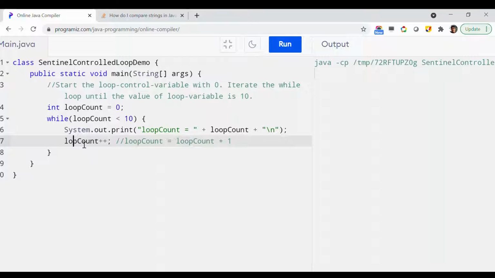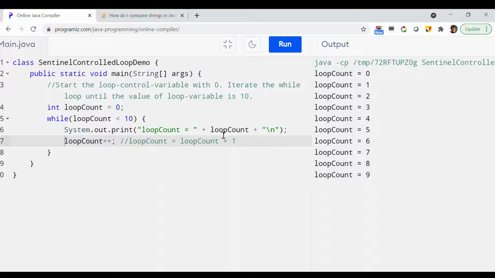Here there is a spelling mistake. So this is an arithmetic operation. In this case it is just an increment by 1. That arithmetic operation is actually incrementing the count of the loop, and that count is controlling the entire while loop, and that is why it is called count controlled while loop. So let me run this program and let's see what happened.